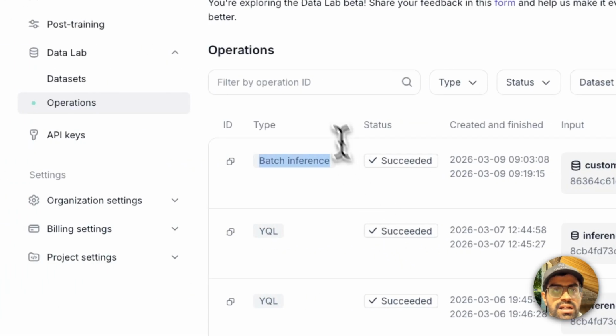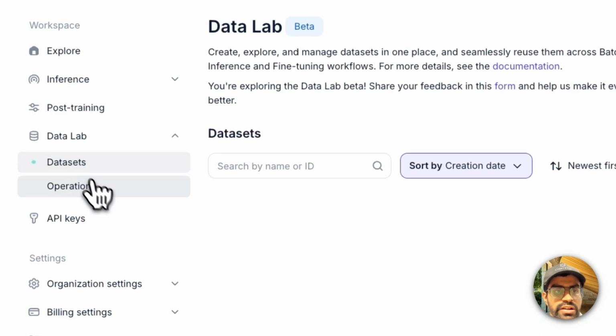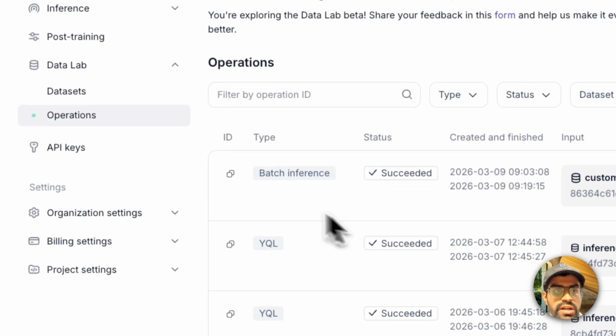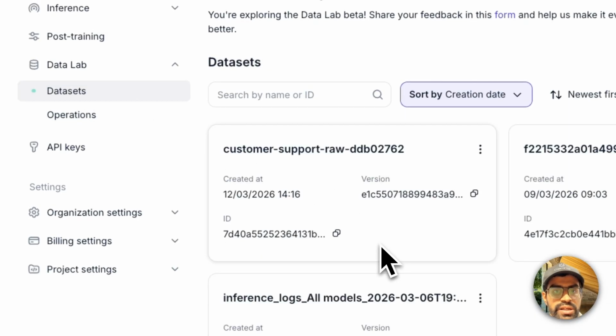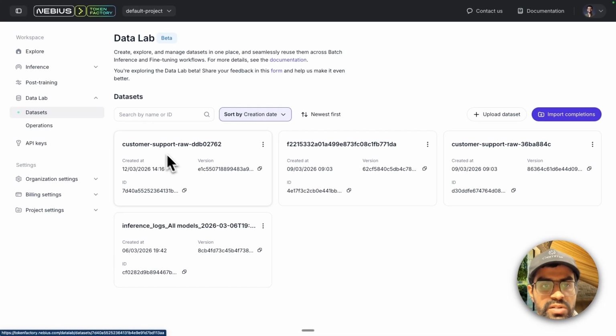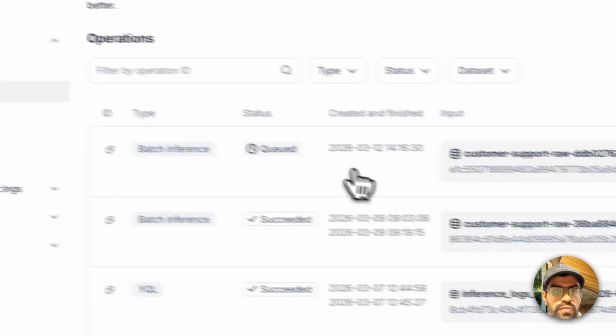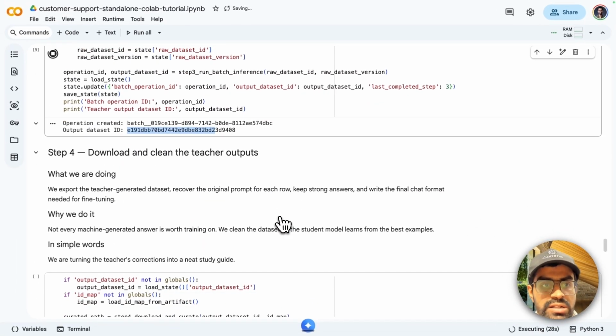If you go back to our data lab and just refresh, we should be able to see a new data lab batch inference ID that you can see here. It has been queued, and also there should be a new dataset that we have just uploaded, which is this customer support raw dataset that was uploaded by running the raw inference. And now we'll just wait for this batch inferencing to complete.